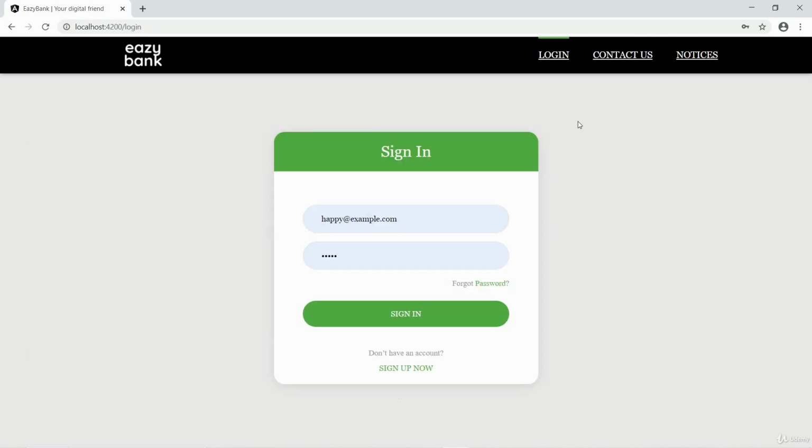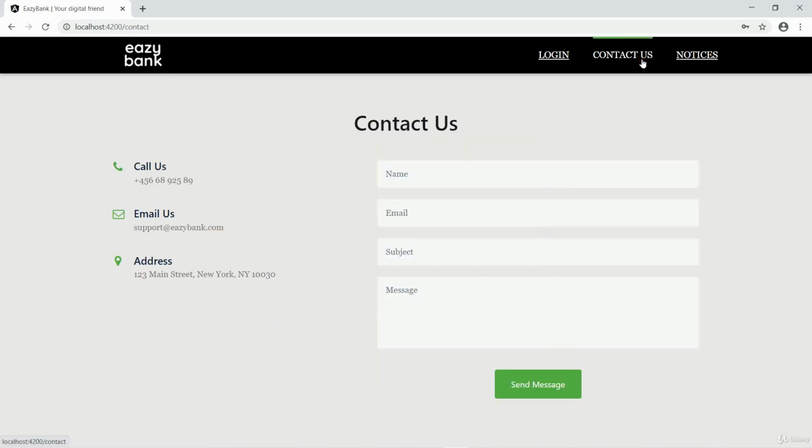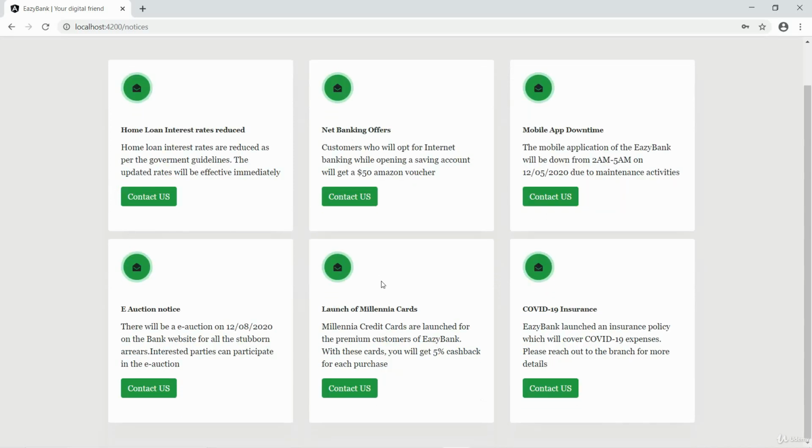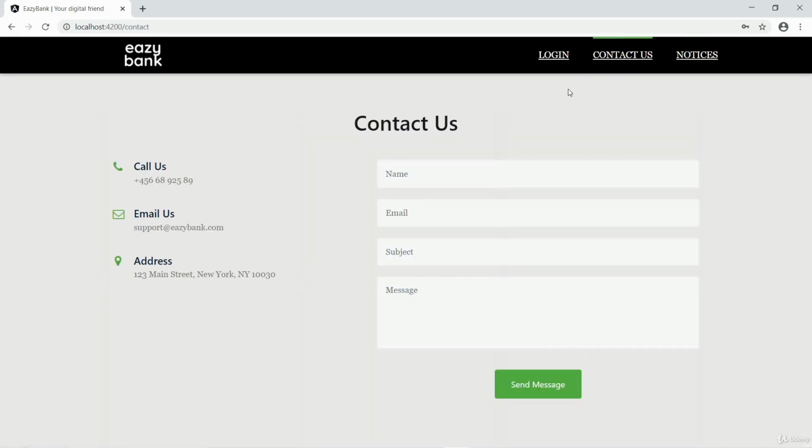But now let's test the remaining services also, like contact us and notices. Notices, again, is calling the database using a get method and fetching all the notices associated in the database, and all those notices are being displayed here. But if you go and click contact us, this is a put request, and since there is no security applied for this contact path, we are free to access it even without logging in.